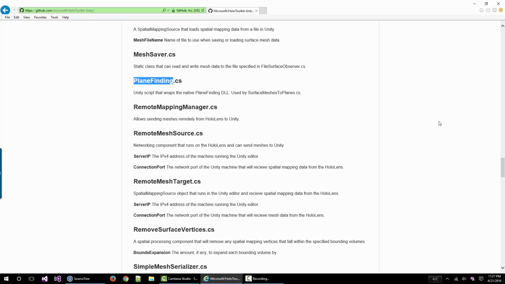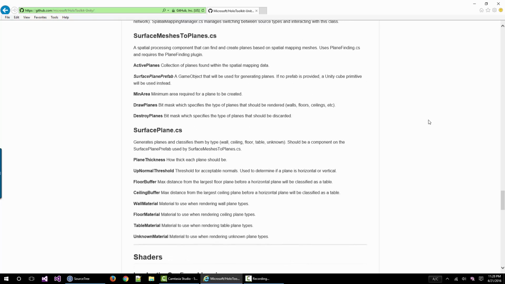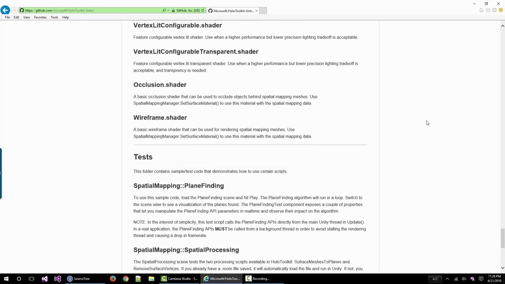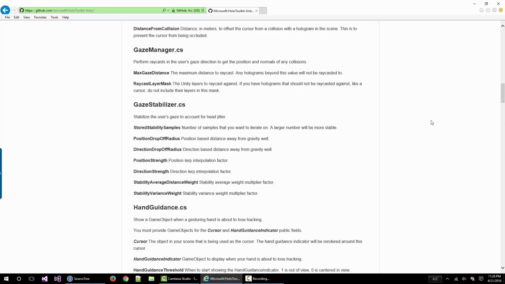Plane finding is also important, which I only briefly looked at. Still a lot of information to absorb, but it's helpful in allowing you to identify surfaces like tables and floors and walls, so that you can actually attach things to them rather than just placing them at a specific coordinate. So we'll definitely be looking a lot deeper into all of these utilities. So as you can see, there's a whole lot of them. It's definitely worth your time to investigate them.